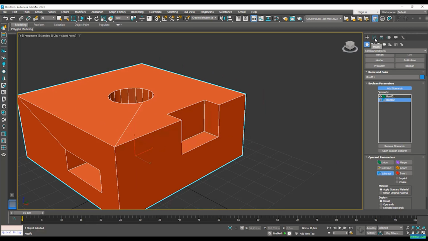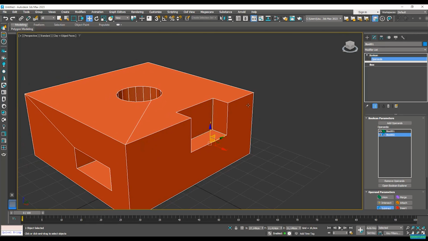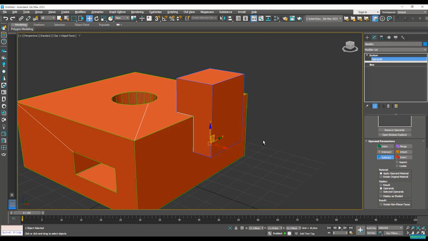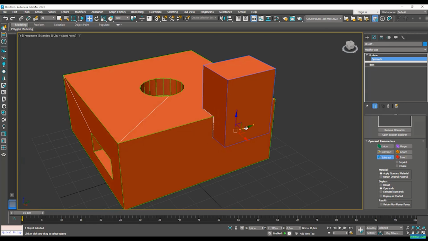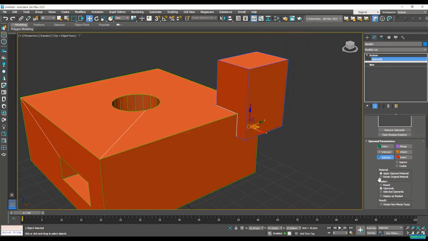If I go to my modifier, I can see that this is acting as a modifier and not as a ProBoolean object. If I wanted to further edit this, I would go down here and see the display options. So let's hit on operands. Now I can see the box and I can drag this box into another part of the geometry, let's say this corner, and now apply the result display.